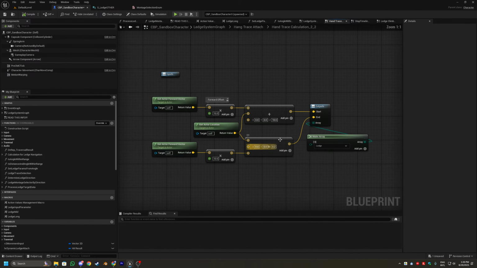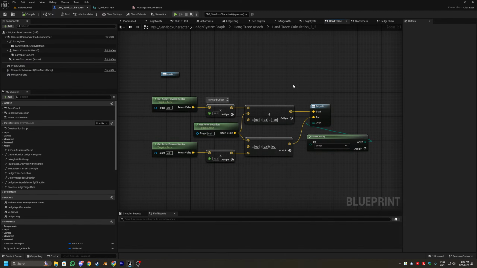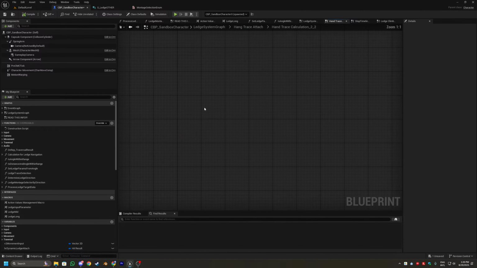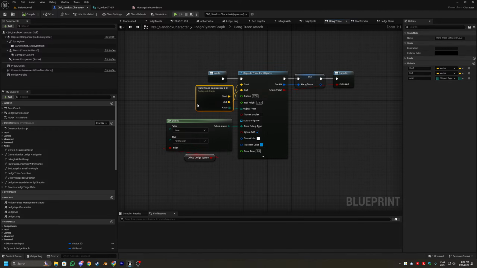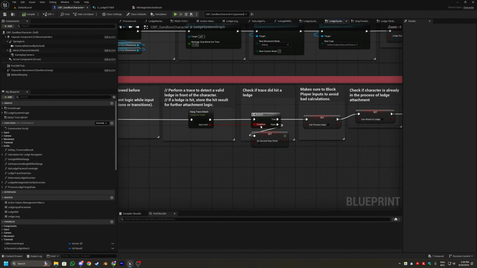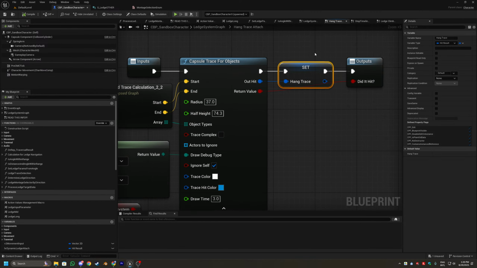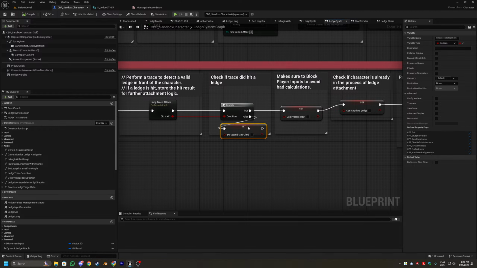And then for the trace, this is just to align the trace in the world, so that when you press F, it aligns the trace in the world. Make sure that when you make the array from the object types, you have the ledge as the object type. Here, of course, we promote the hang trace to the alt hit result structure to a variable, so that we can use it later.